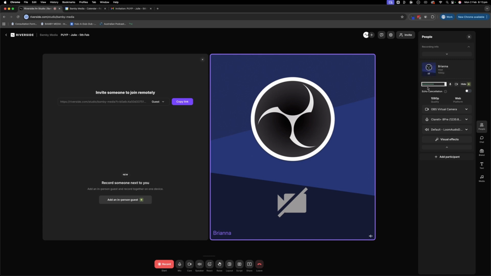Where is that green line? Is the green line going well? Is it yellow or red? If it's yellow, we're okay. Red is bad and something needs to be turned down there.